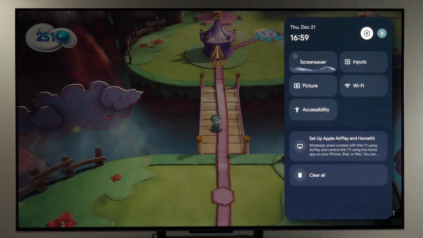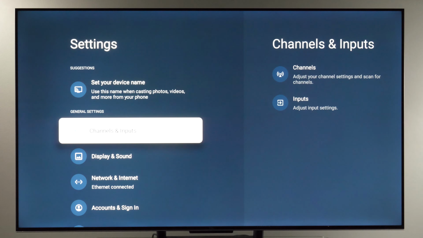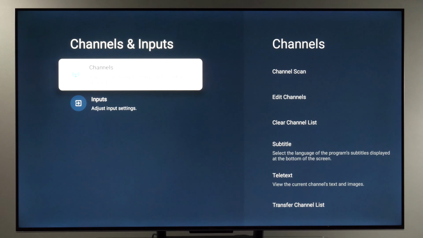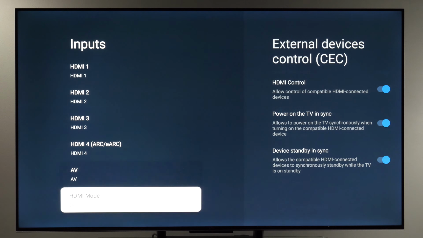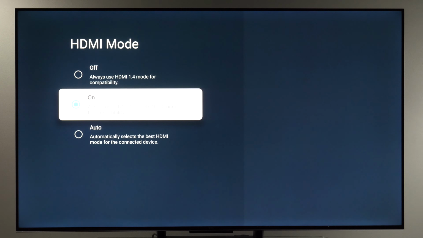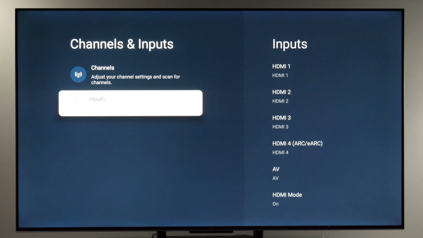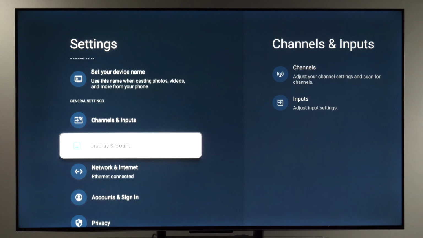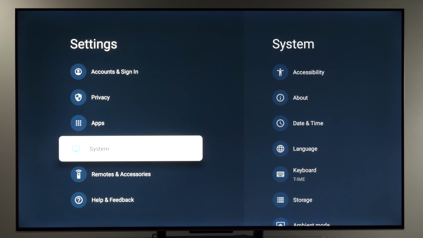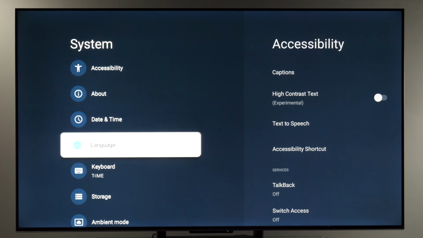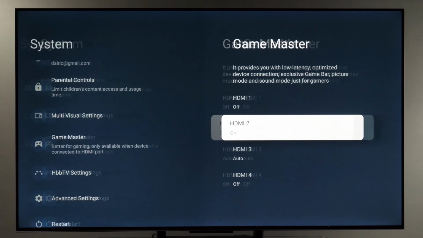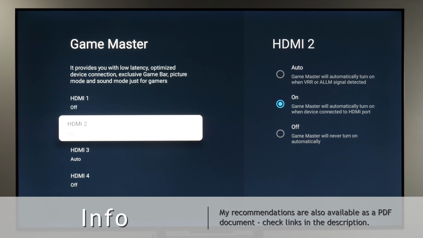If you go to all settings menu, then here under channels and inputs, inputs, HDMI, you will have HDMI mode, and this is important for Ultra HD HDR content. To maximize bandwidth from HDMI, either set it to auto or on. And then if you want to benefit from HDMI LLM function, so that TV will automatically switch to game mode, go to System, and here scroll to Game Master, and here you can enable it or disable it or set it to on for whichever HDMI input you want.